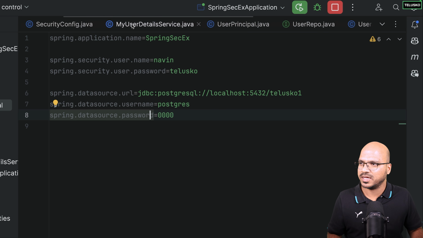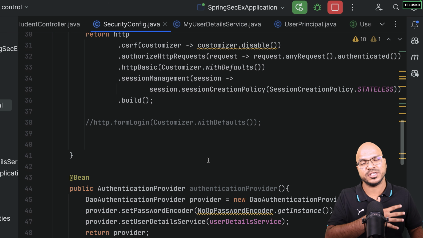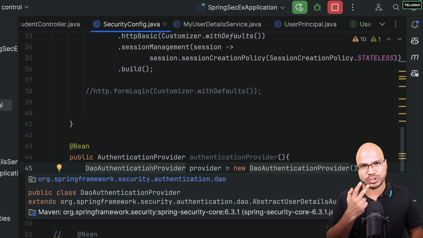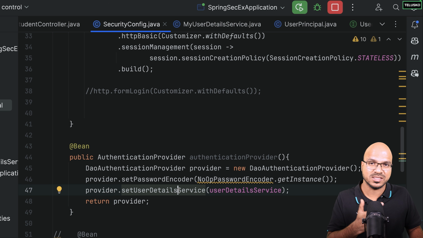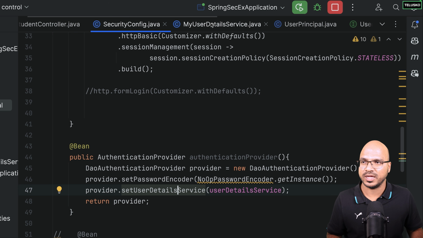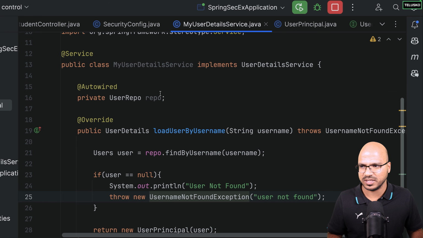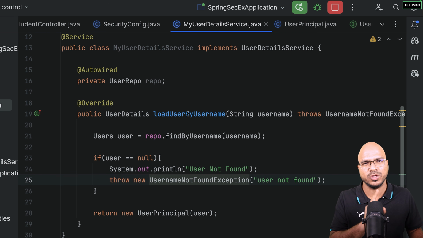Then we have to basically configure this security config. By default, it was using some authentication provider. We are saying, let me provide the authentication provider, which is the DAO authentication provider. To make it work, you have to pass two things. First, a password encoder. And second, the user details service, our own user details service. And since we want our own, we have to create our own class, which we are doing here. And this says, okay, you can create this class. You just have to implement one method, which is loadUserByUsername.